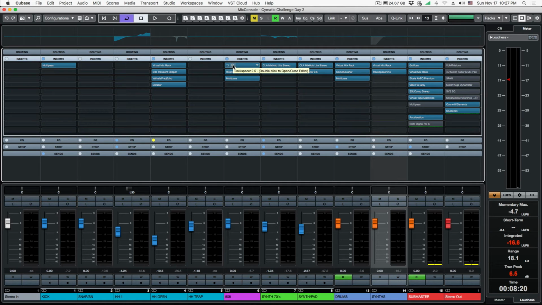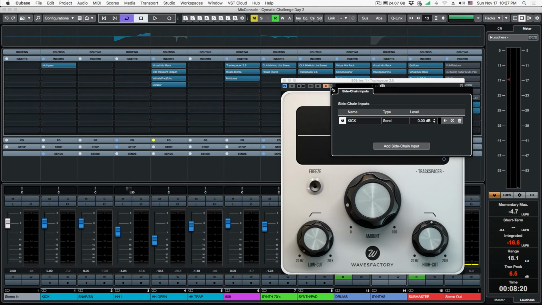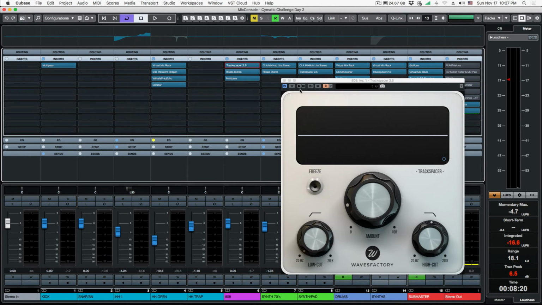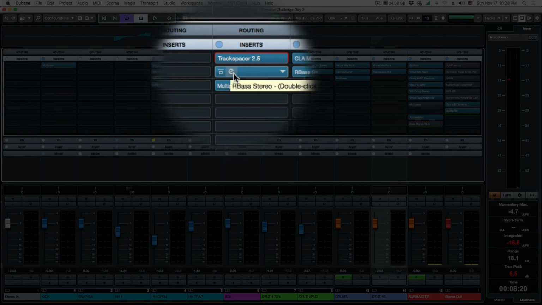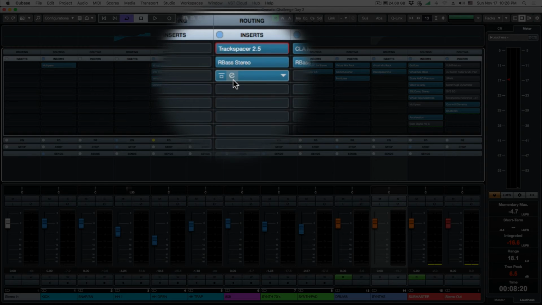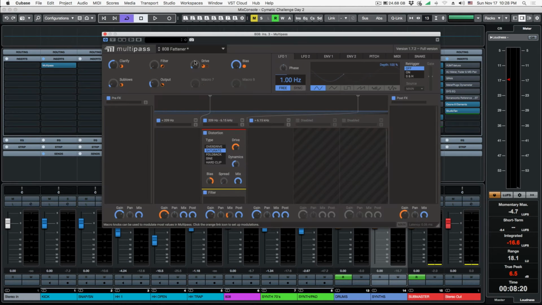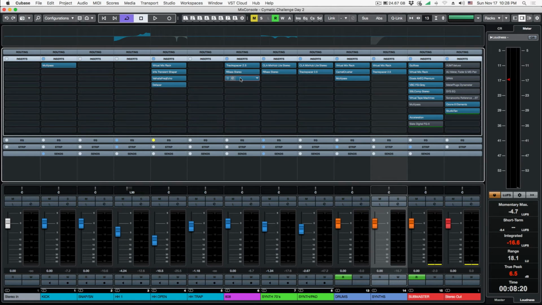And 808 Track Spacer also there with the kick, just to remove the 808 frequencies out of the kick. I have R Bass also for the 808. I have a Multipass 808 fattener there, just a little bit of saturation for the 808 to make it sound better, especially on small speakers.